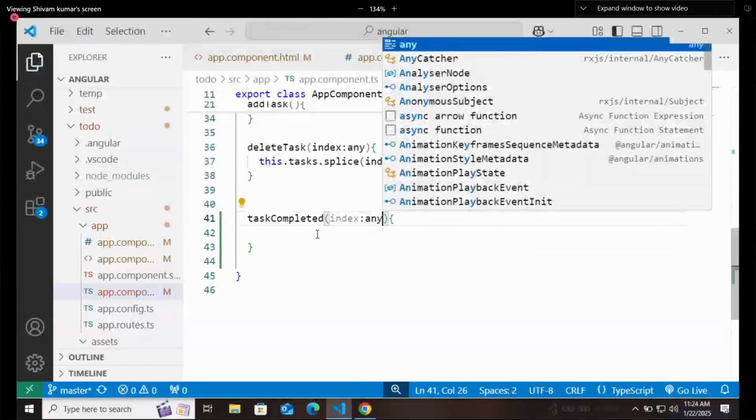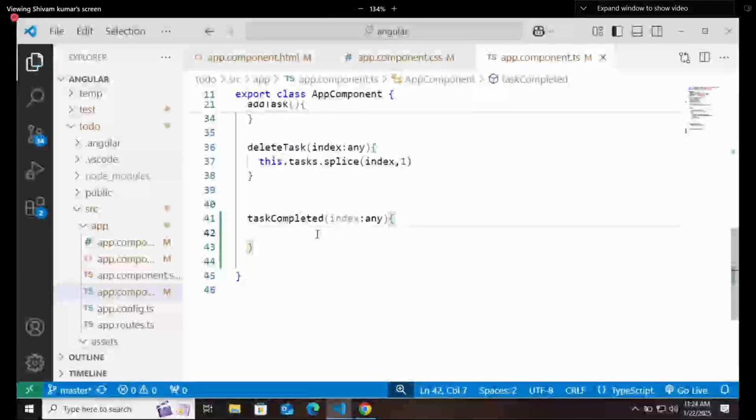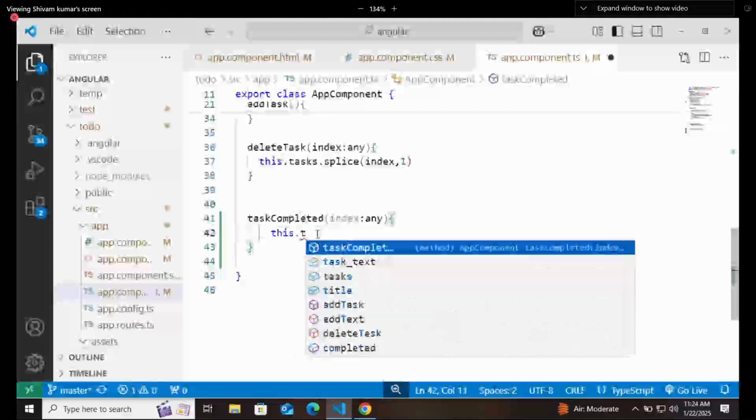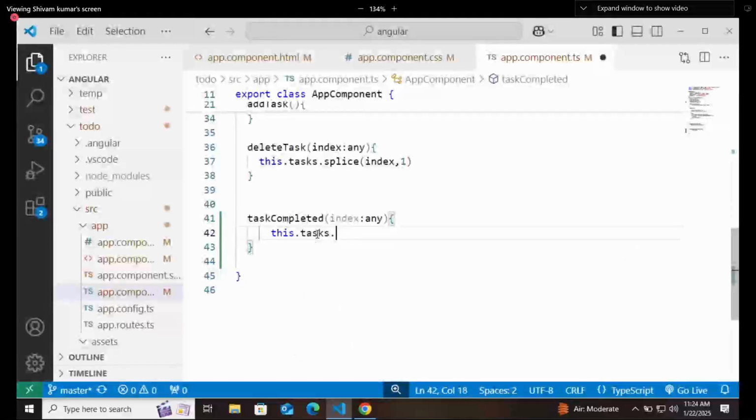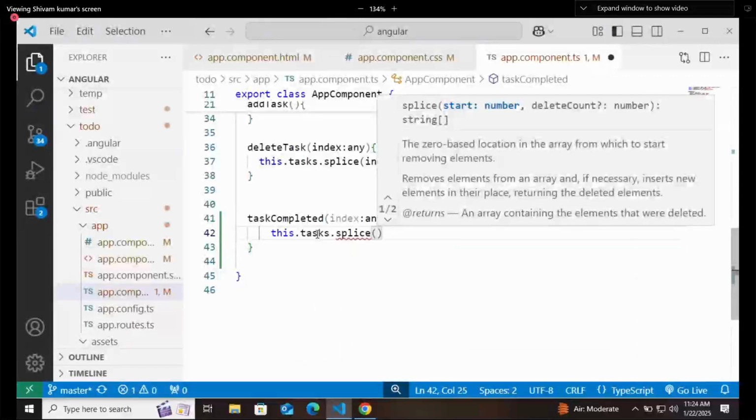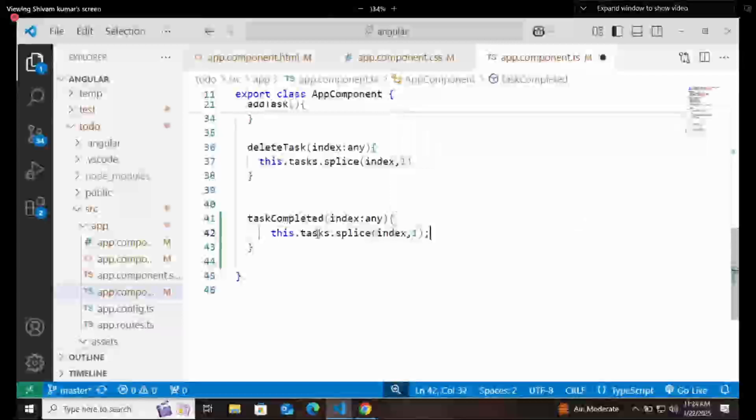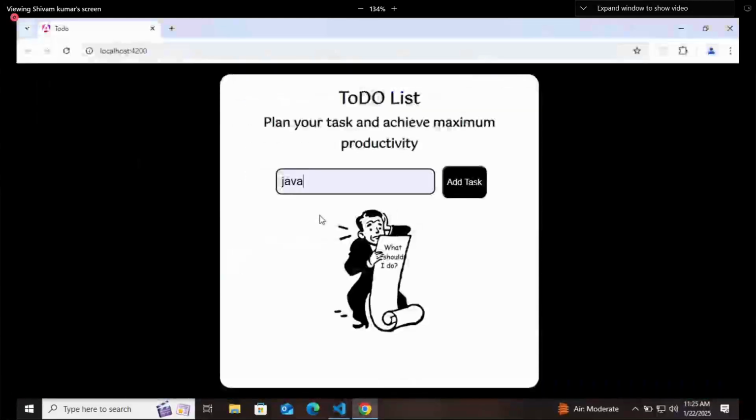Whenever a task is getting completed, first thing you need to delete that task from the ongoing tasks. So this dot tasks dot splice, and splice will take the indexing and it will delete one element. First I am deleting from the top array. So let's add one task here. Deleted.